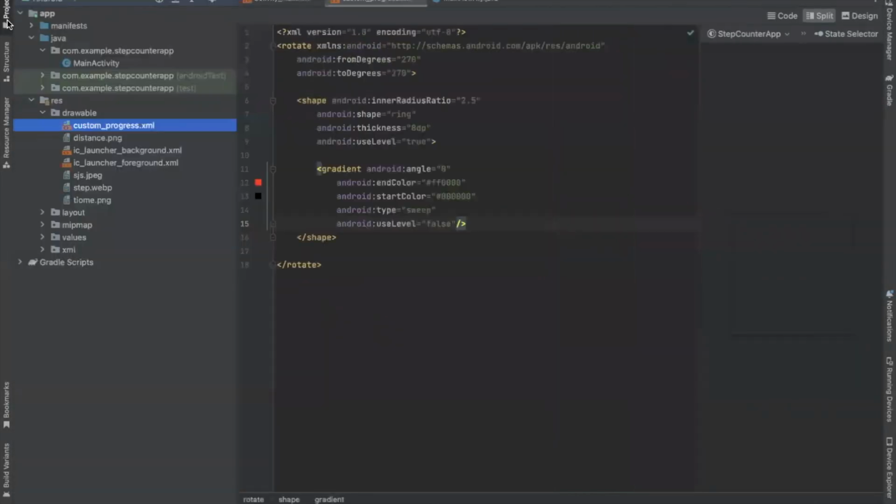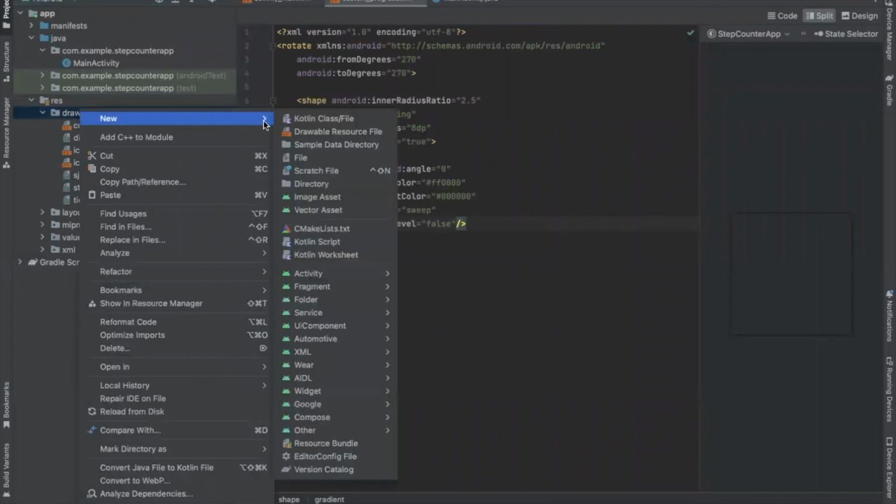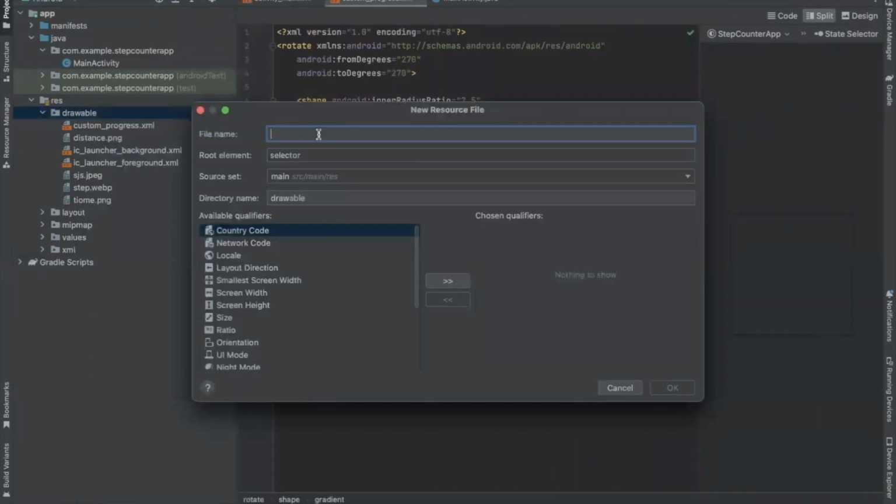Now we create another drawable XML file. So you click on new drawable resource file, and here we name it circular. And this XML file we use to provide a circular background.